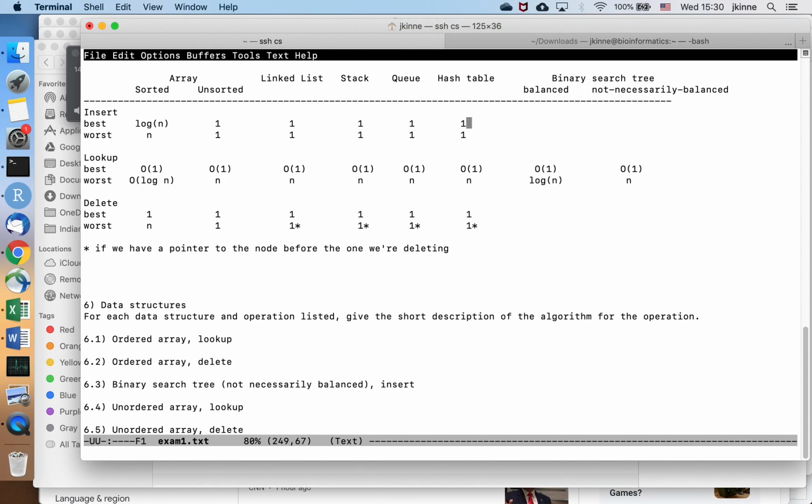Okay, binary search tree that's balanced. Best case for insert. Well, if it's balanced, then the height of the tree is roughly log n, and the running time for an insert is you need to get to where you're inserting and then put it in. So this is log n to find where to insert the item, and then constant to actually update the pointers. Worst case is also log n.